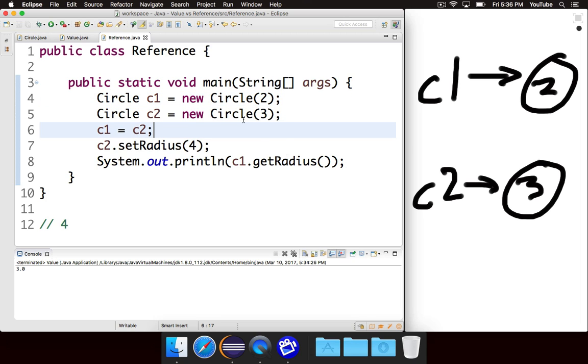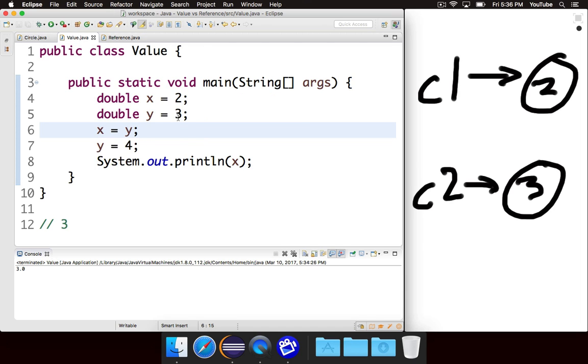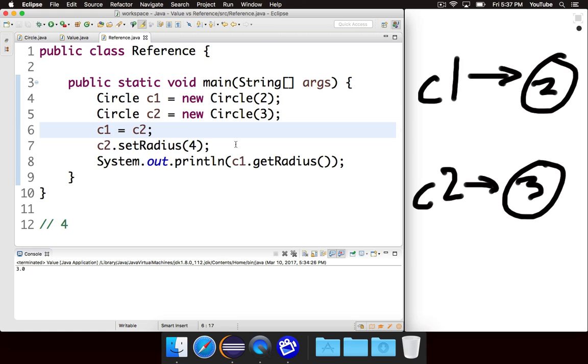On line number 6, when I say C1 equals C2. In the example with values, it would just say, what is the current value of y? Whatever it is, I'm going to set that value to x. There's no relationship between x and y. There's no link between them. It just says whatever y might be at this particular moment, that's what I want x to be now. But it doesn't create a permanent relationship that lasts any longer than just that one line. And here's what I mean.